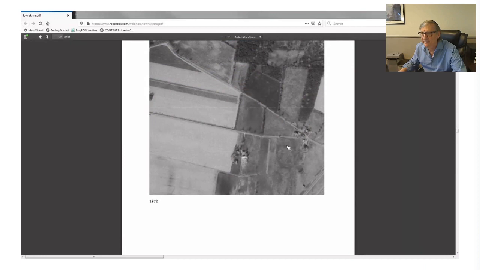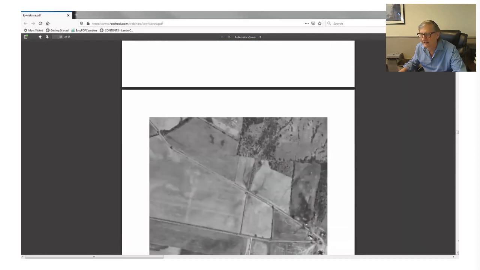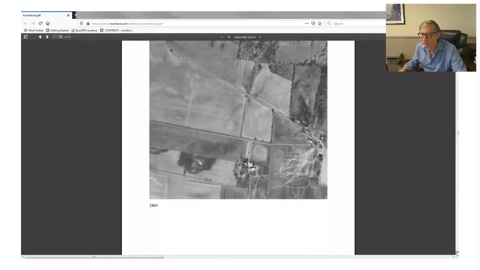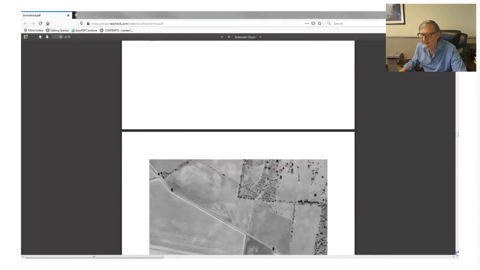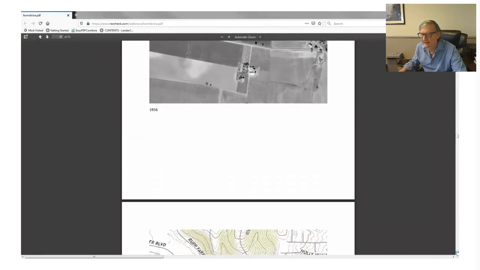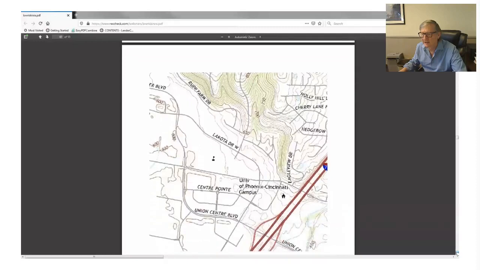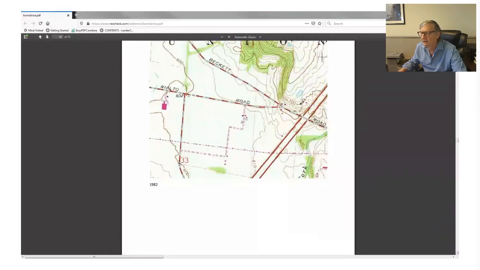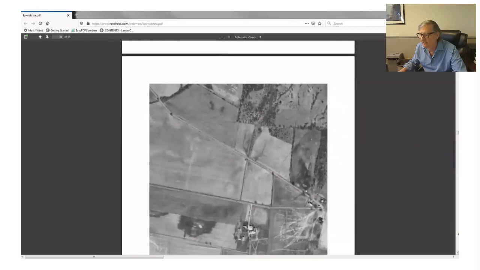Here again, 1972, vacant land. Ag. That could be dry farming. Dry farming is just as bad as row crops or anything else. In '64 and '56, same thing. Now we go to the USGS maps. Remember, our site is right here. We don't see anything really in our site in that.